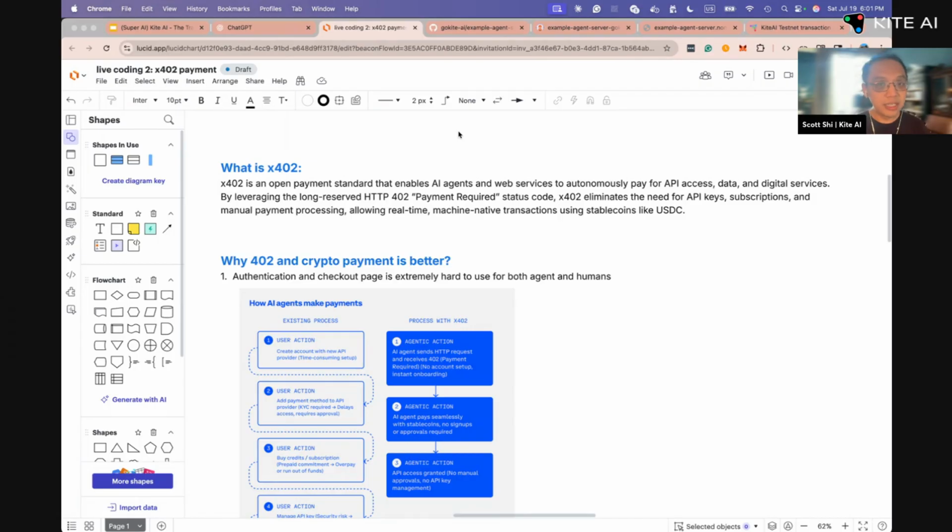So not only can it serve as an HTTP standard for user payment, but the most important thing is that it opens a new door for AI agents to make payment, no matter whether it's for API access, paywall access to data, or digital services. So that's why the rising of agentic AI gives a new birth to the x402 protocol. And this x402 protocol eliminates the need for API keys, subscriptions, and manual payment processing, and this allows real-time machine-native transactions using stablecoin, using blockchain.